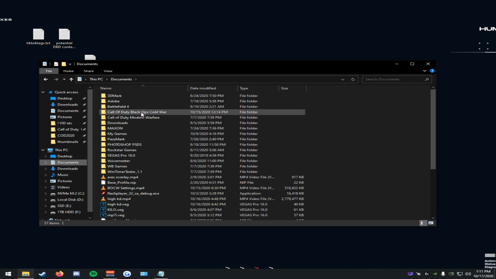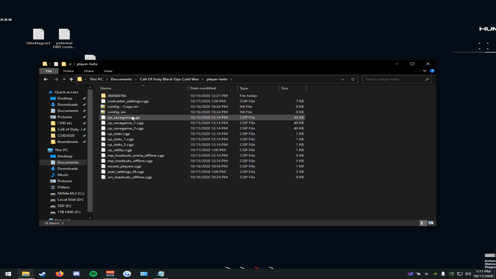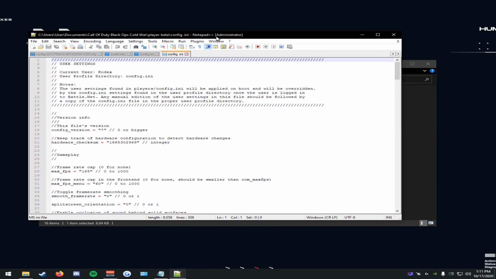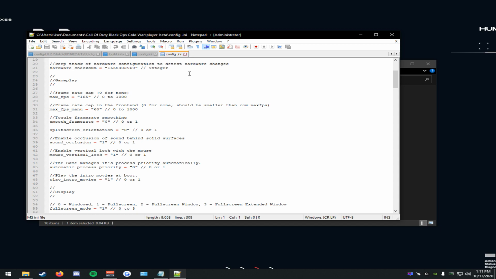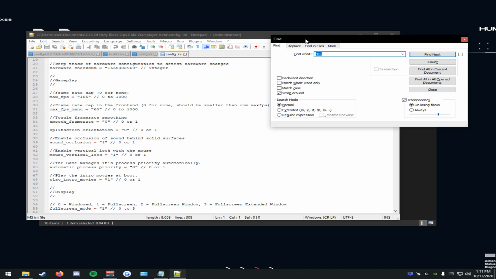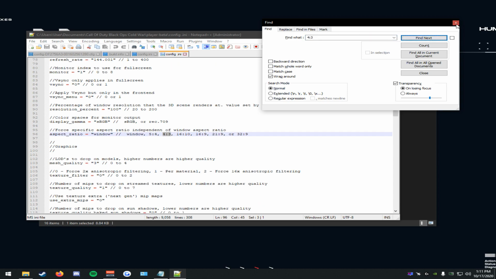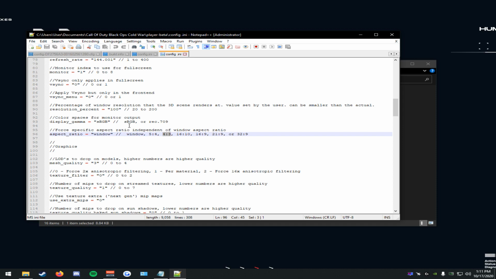We're going to go to the game files, go to documents, Black Ops Cold War player beta, and you're going to do config. You're only going to see one config file in this, but I made a copy. So what you're going to do is go in here, config. You want to just Control F. Oh, this is Notepad++, by the way. This is just a better notepad, easier for editing config files and such. So I'll leave a link in the description at the bottom if you really want it. But here we go, 4x3. Just click find next, and here we are.